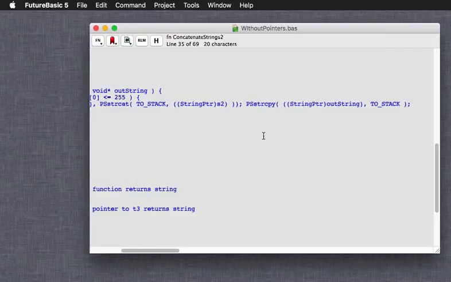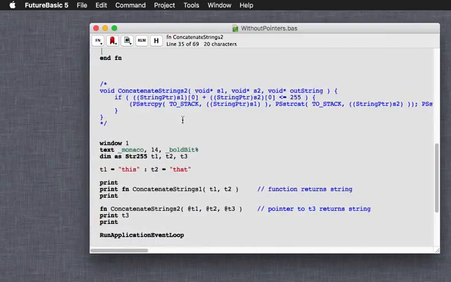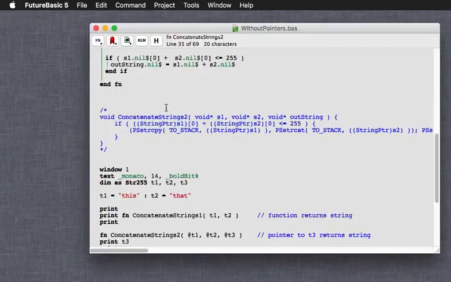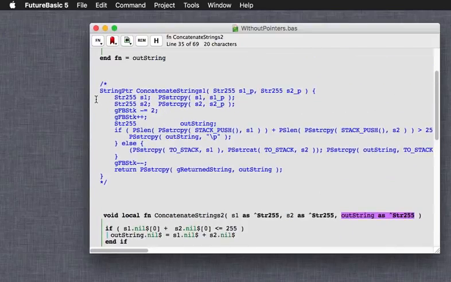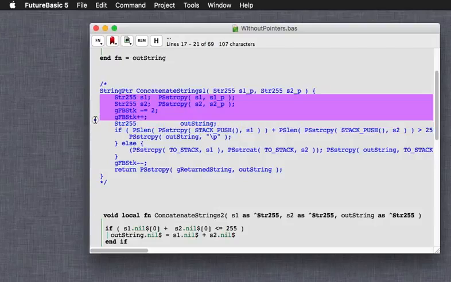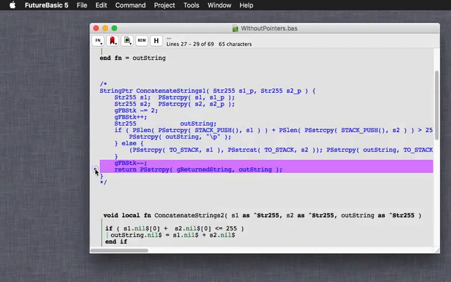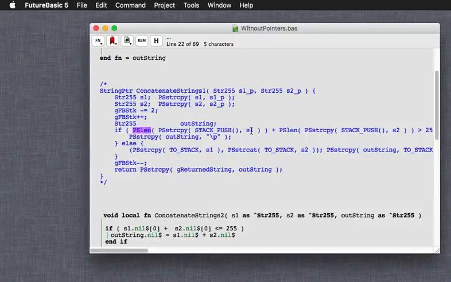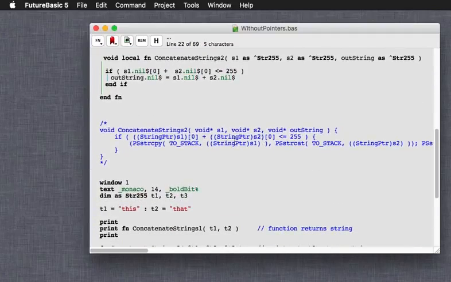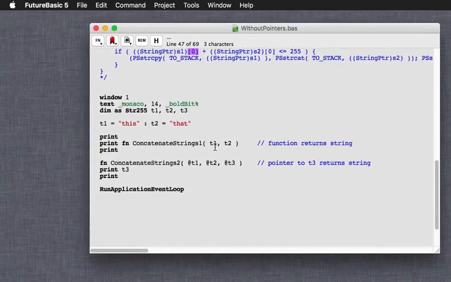We still have some PS string copies for actually doing the concatenation. But notice the difference between that and this. We don't have any of this. We don't have this. We don't have this. And we don't have the PS length calls because we're referring to the length byte directly by looking at character 0 to check the length. And you can see how this gets called. Concatenate strings T1, T2, here's T1, T2, and then if you do concatenate strings 2, you can see we pass the address using the @ sign.